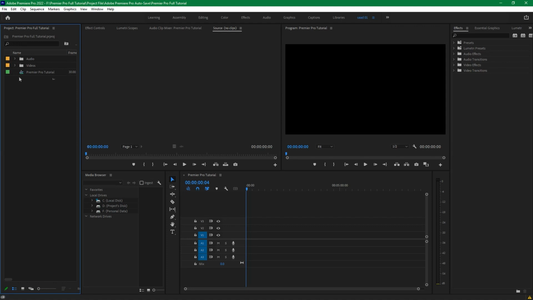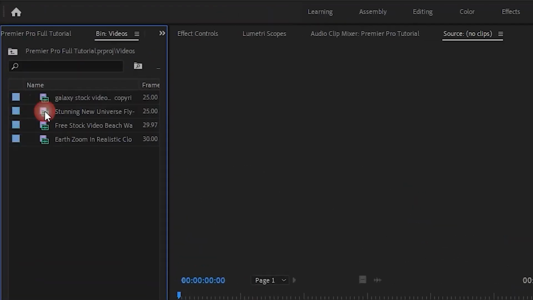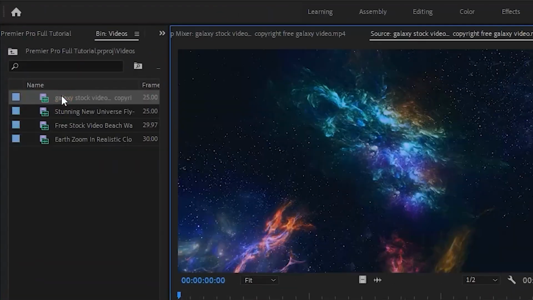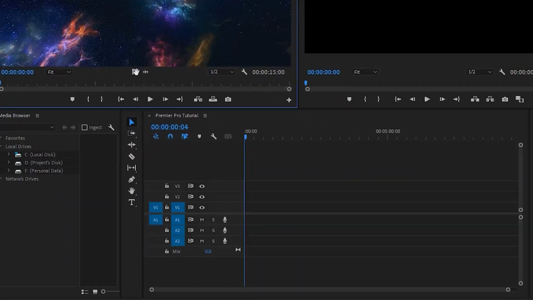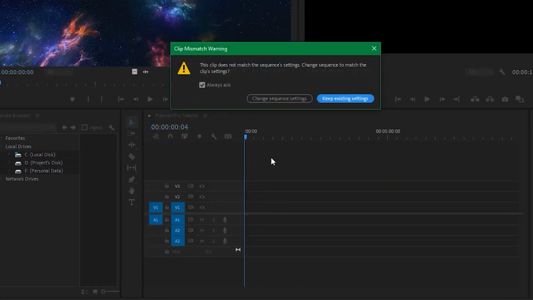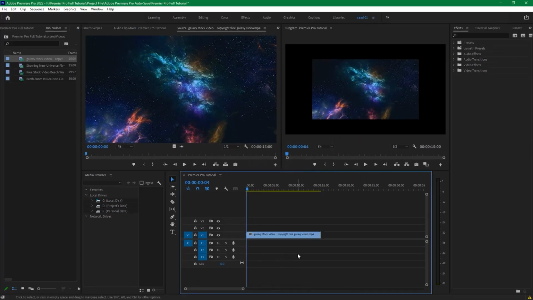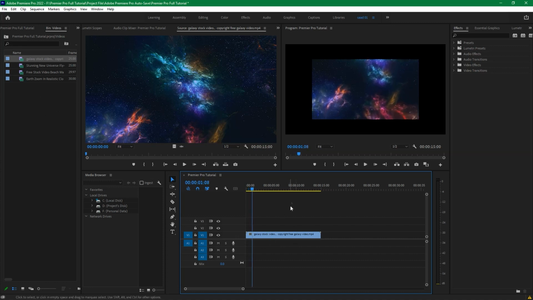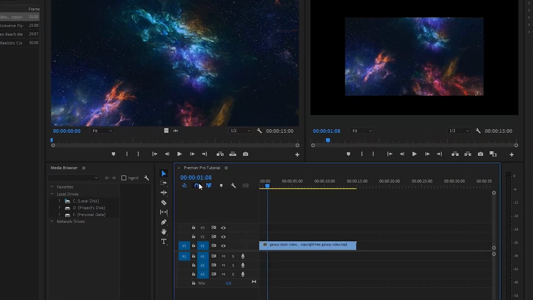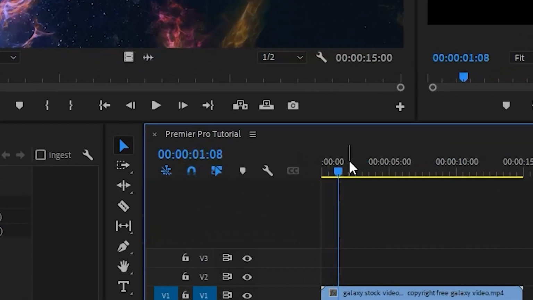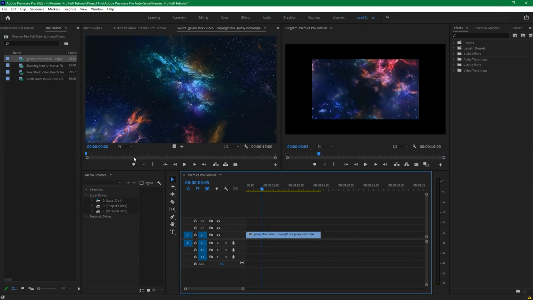Now, let's grab our first clip. You can simply drag and drop it from the project panel directly onto the timeline. Watch as I drag this video clip into the timeline. See how it snaps into place? That's called snapping. Snapping ensures that your clips align perfectly with each other, which is super handy for keeping everything in sync and avoiding any unwanted gaps. You can toggle snapping on and off by clicking the magnet icon above the timeline or pressing the shortcut key S. But for now, let's keep it on.